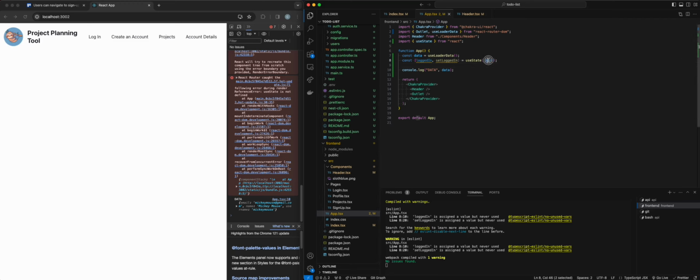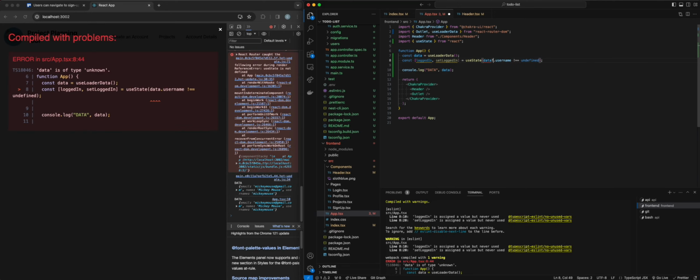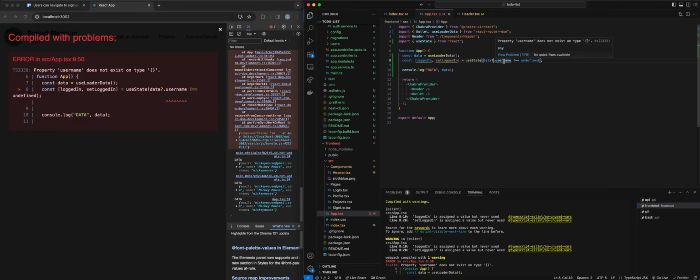But we don't actually want it to be initially set to false. We can initially set it to a statement that's going to be true if we're logged in. So data.username is not equal to undefined. If that statement is going to be true.